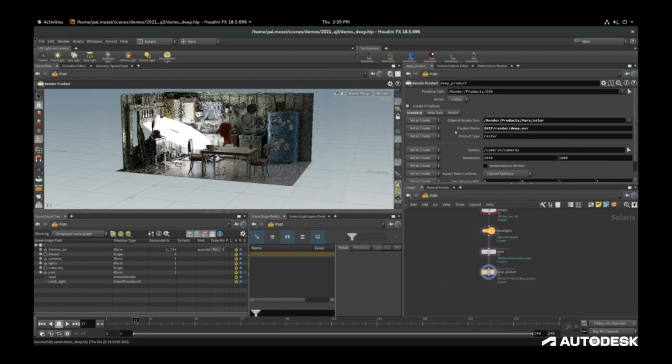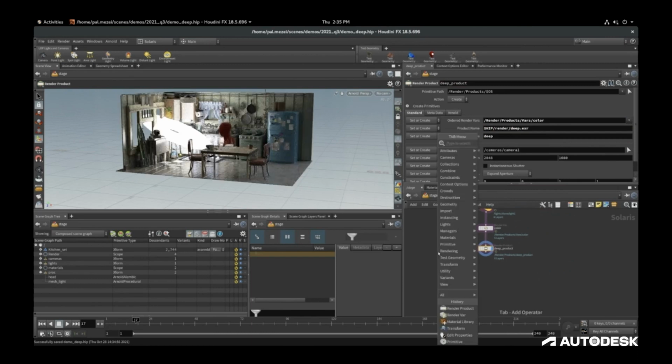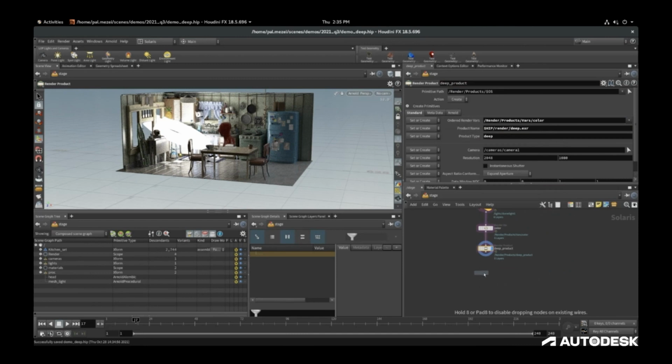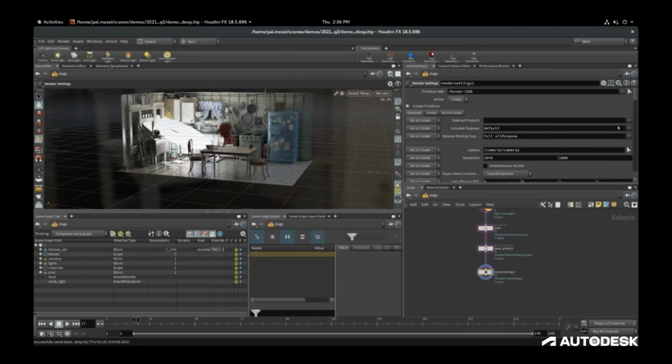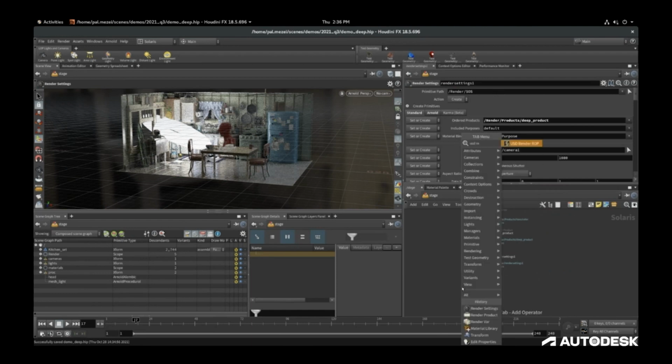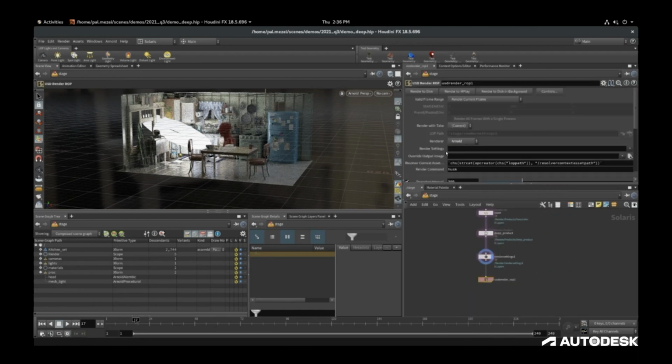The next step is the most important. Change the product type from master to deep. Solaris now knows that this is a deep render product, and it will let Arnold take care of outputting the EXR file instead of relying on Husk. The rest is straightforward. Create the render settings, the USD render ROP, and start your render.